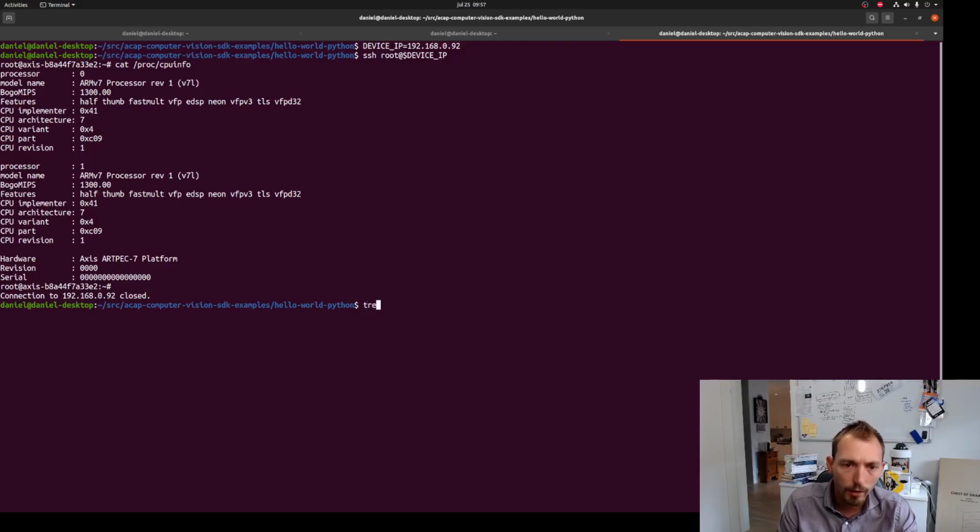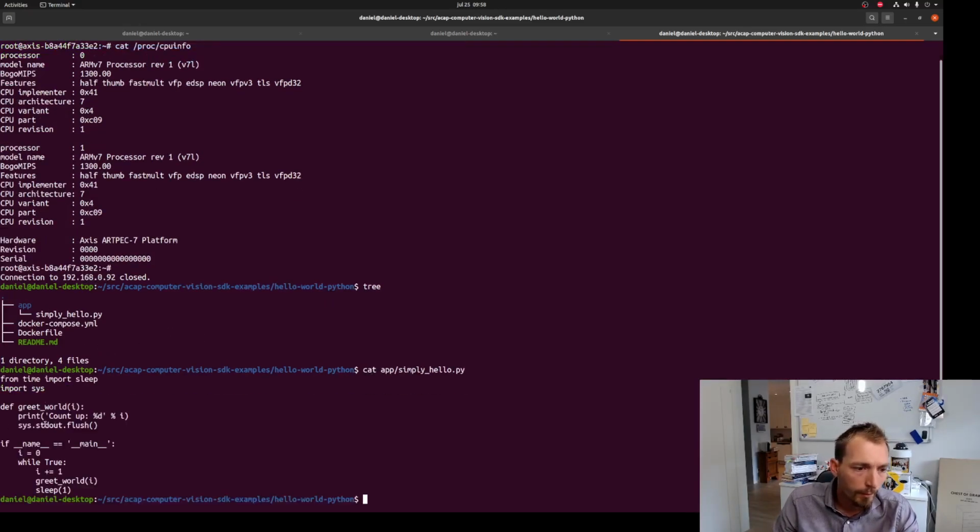So for this experiment we're going to use a simple Python application as a Docker container. The application is just counting up from 0 and writing the counts to the standard output of the application.